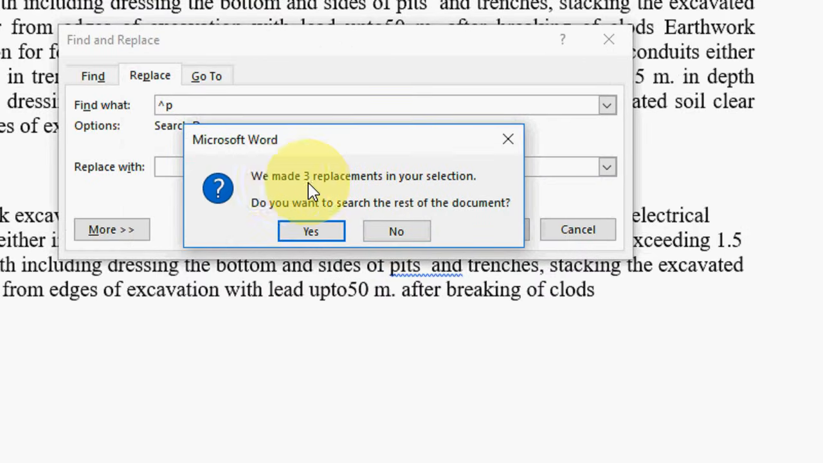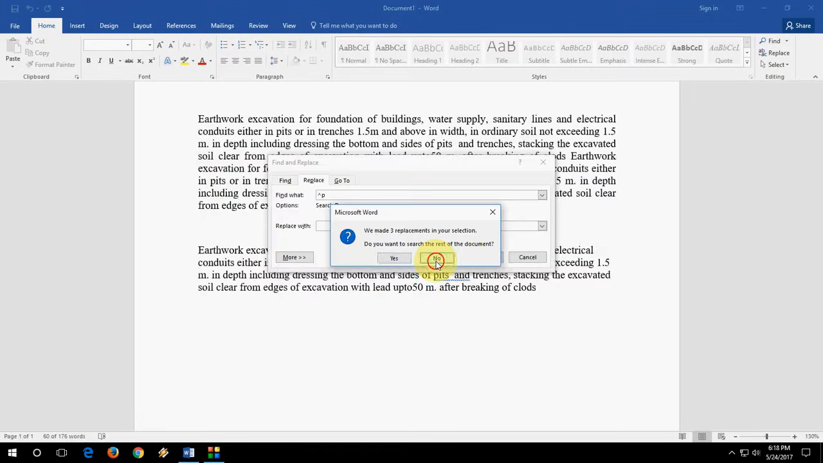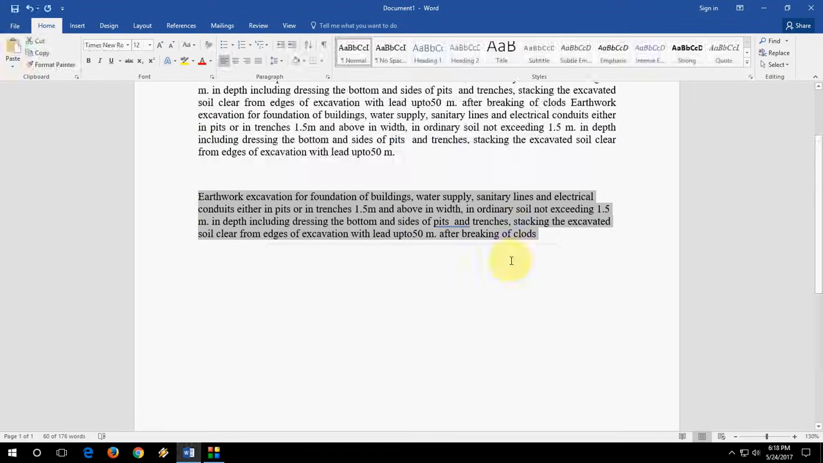Here it says we made three replacements in your selection. Do you want to search the rest of the document? Right now I don't want to, so that's why I'm going to click on No and now close this. Now you can easily justify your text. You can use a shortcut key like Ctrl J for justify. It's very simple. I hope this video helped you.